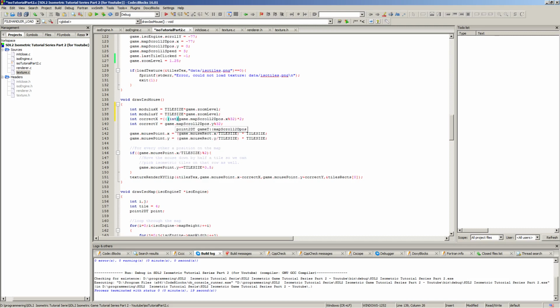Typecast that to int, and behind here we're going to put in our modulus x, like so, and we will multiply that with 2. And in here we will put our int, like so, and let's do our percent there, and modulus y, like so.